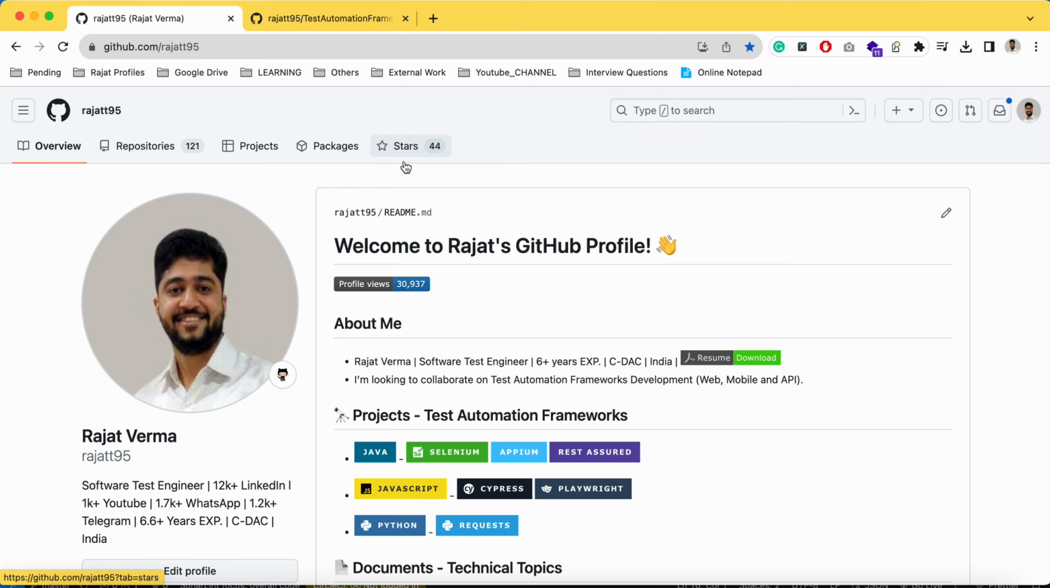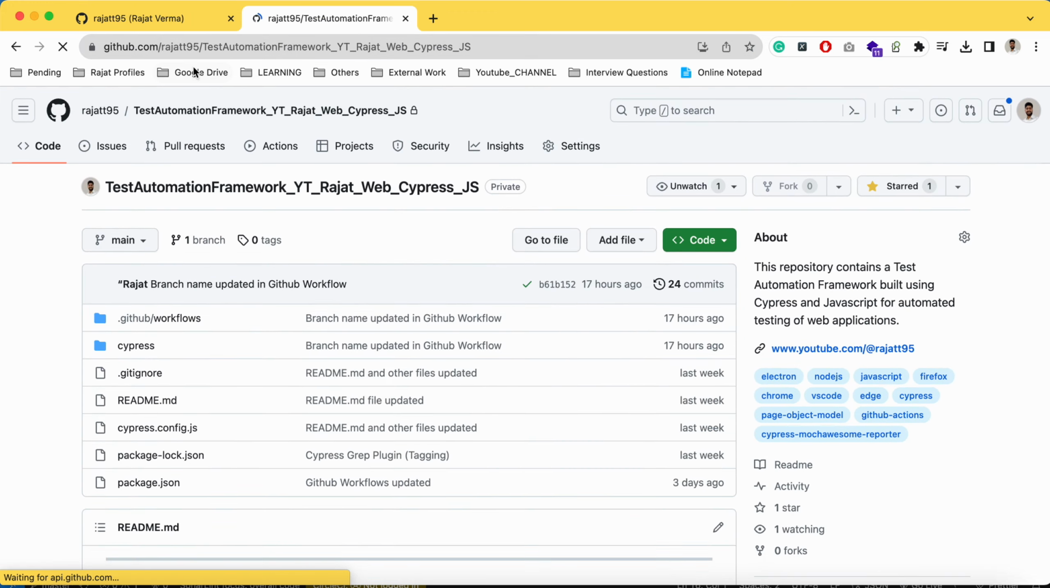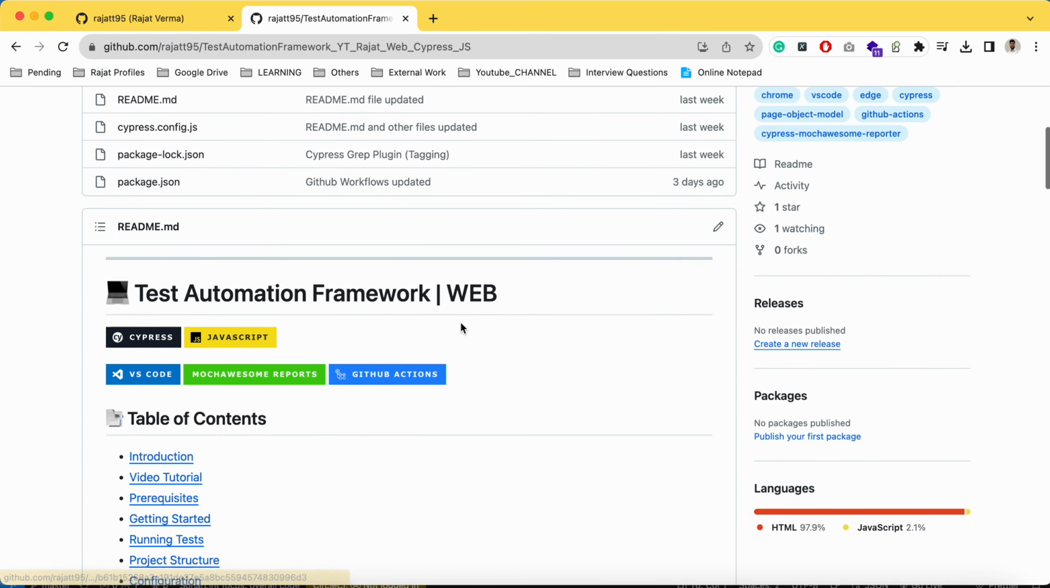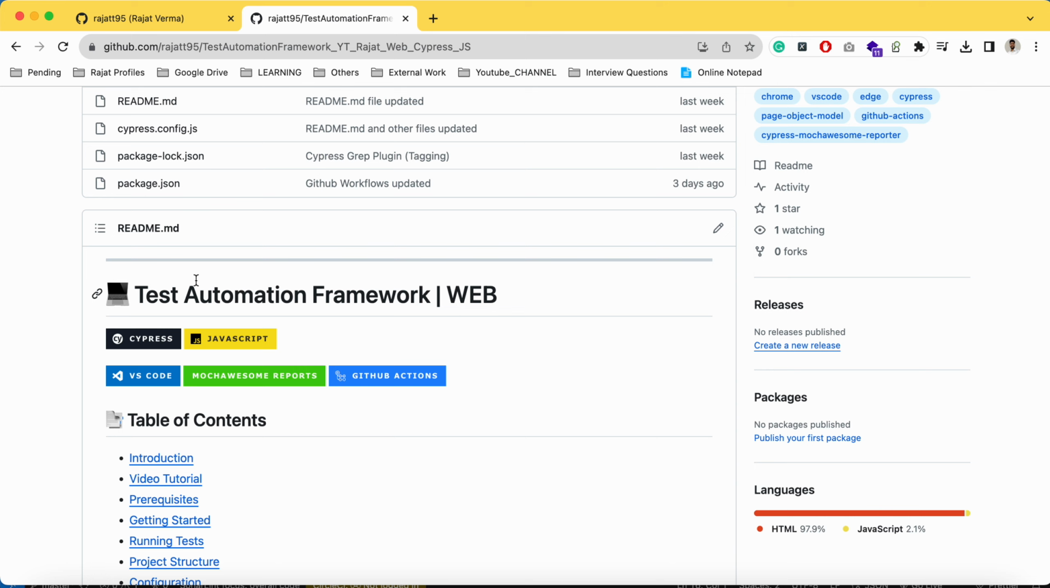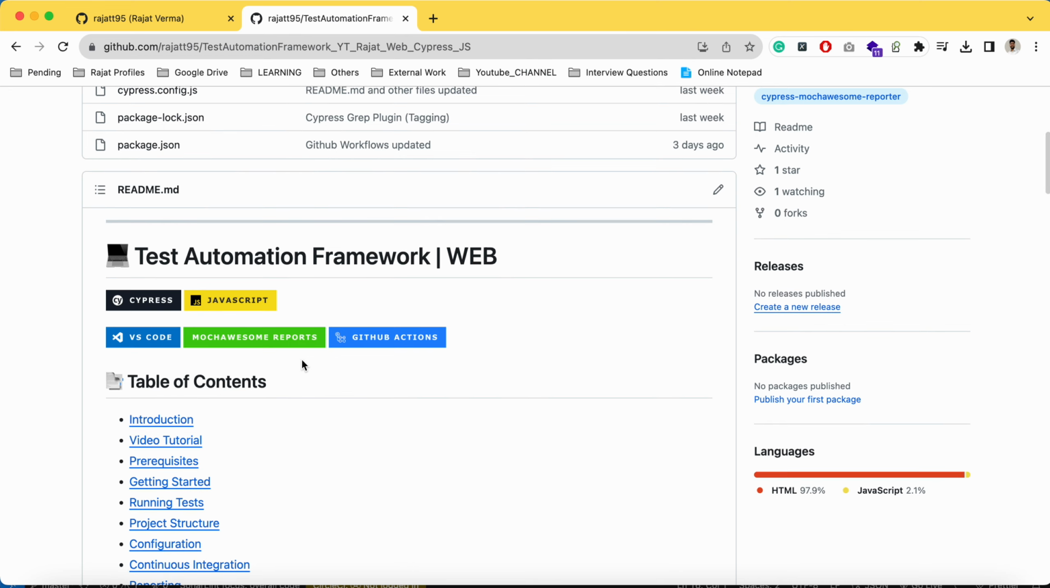So let me show you a file directly. This is the repository which we have for the test automation framework which we have created so far. The readme.md file is a very important file, with the help of which we can provide all the required information, so that any new member joining the team will be able to understand what exactly we have used, what the tech stack is, what the reporting is, and how exactly we have achieved the CI.